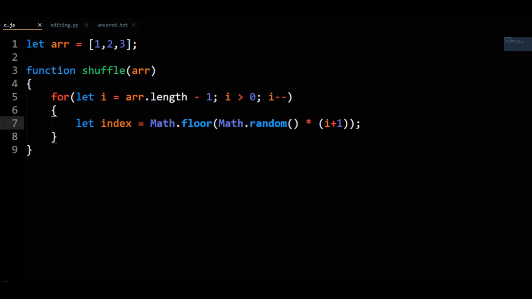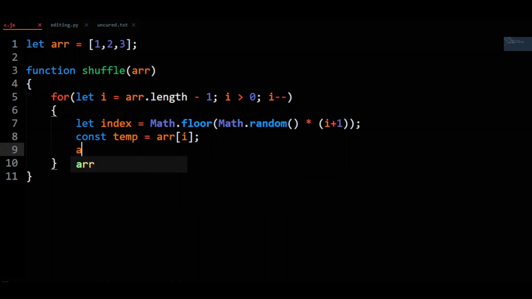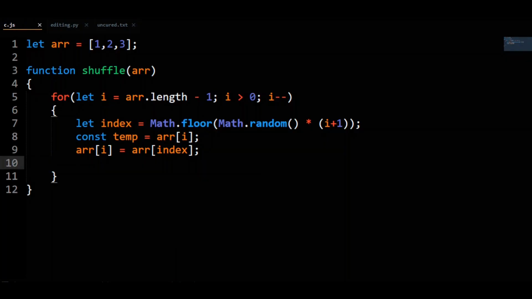Alright, next we are just doing a simple swap. We want to swap the item at the index we are working with the item at the index that we have just randomly generated. To do this, we will use a temp variable. So, const temp equals r sub i. R sub i equals r sub index. Finally, r sub index equals temp. This swapped the two array elements we want to swap.